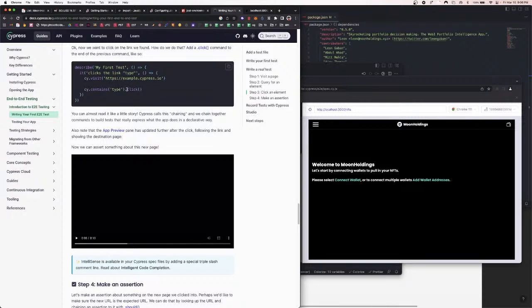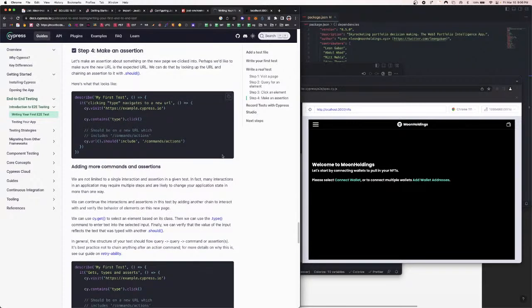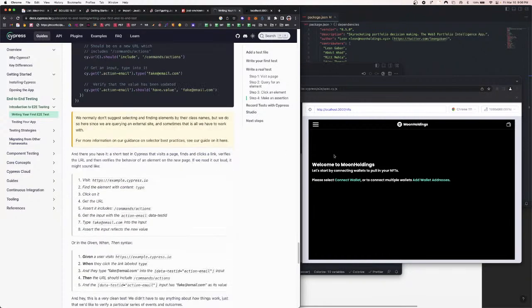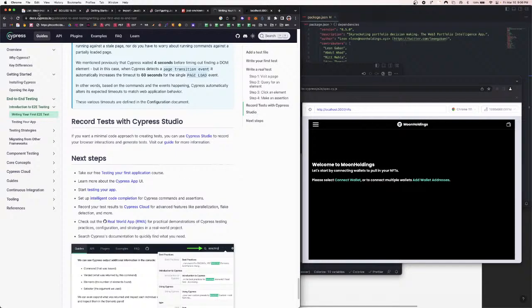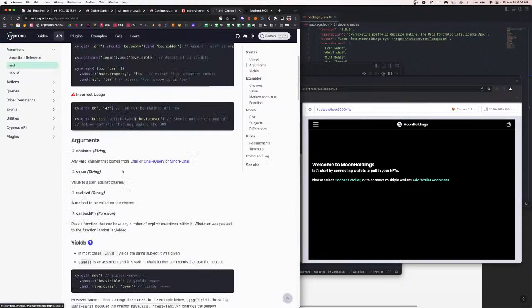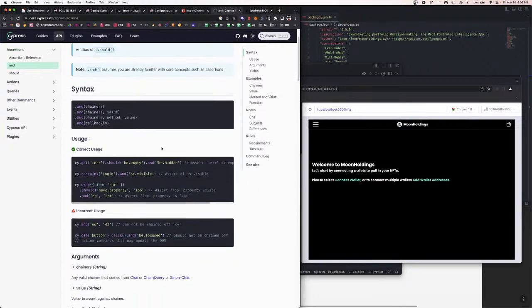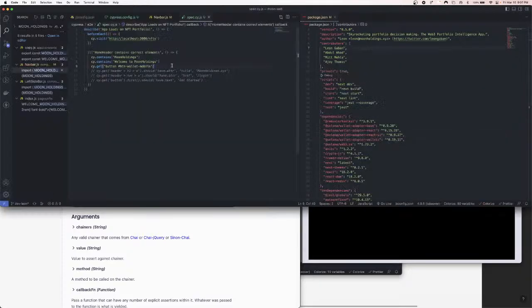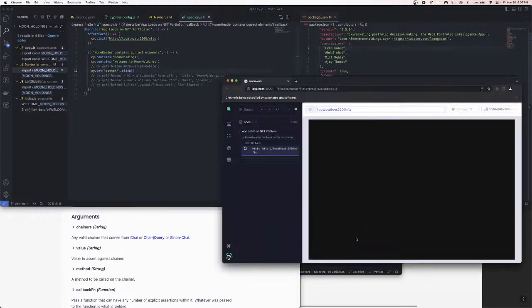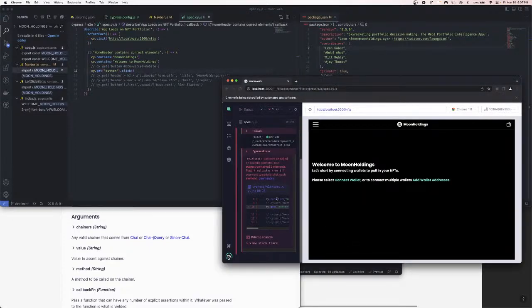That's how you can use click, just simulating a click in Cypress. Let's try get button, click. I'll probably click some random button. Oh yeah, see, there are multiple buttons. So which button are we trying to click?